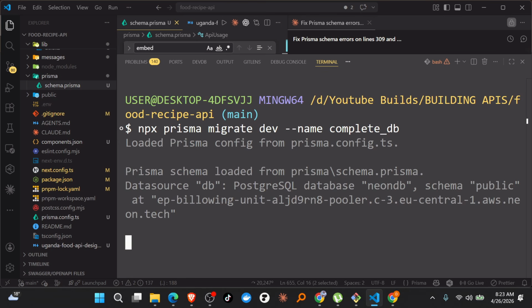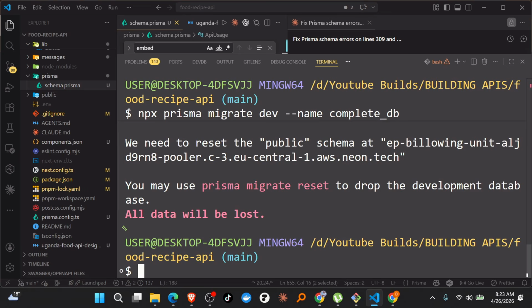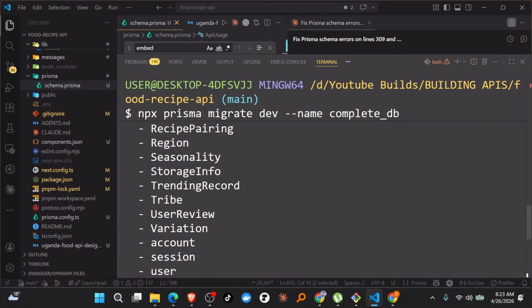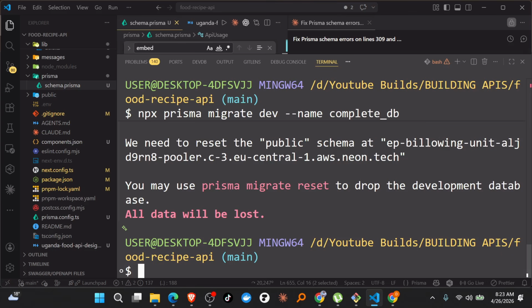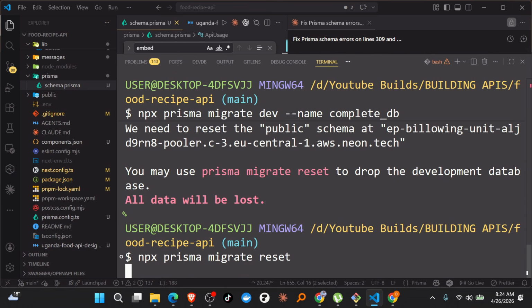Oh, maybe it actually had migrated. We might just need to go ahead and reverse reset. Yeah, so I think it just needs to reset. As you can see, you can just first run this: npx prisma migrate reset, just like this.